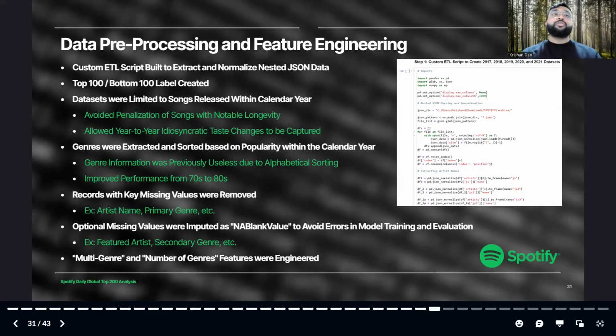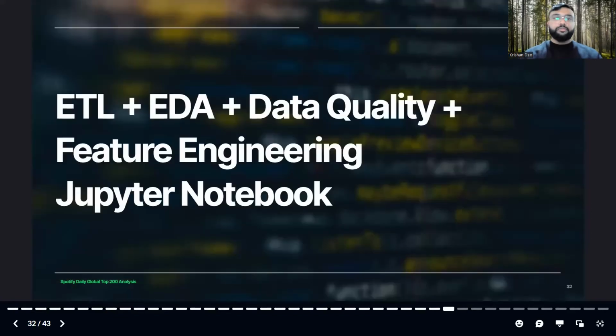This was to ensure that songs with notable longevity weren't penalized for being on the charts too long and subsequently being classified as primarily bottom 100, despite their success. Thirdly, genre sorting by popularity instead of alphabetical. Fourth, removing records with null values in crucial key features like artist name and primary genre. Fifth, imputing values for records with null values in optional features. And finally, sixth, flags were also created for features like multi-genre, number of genres, etc.